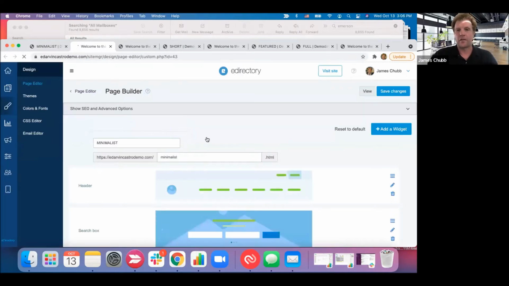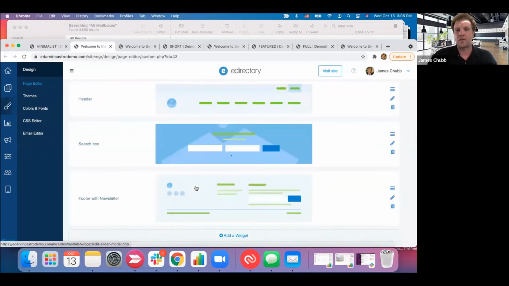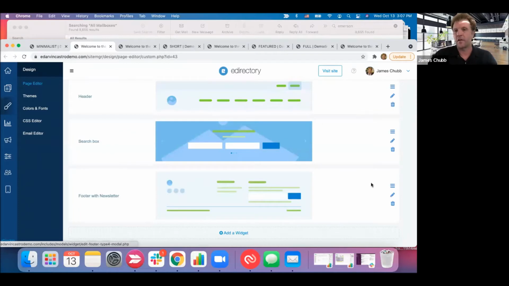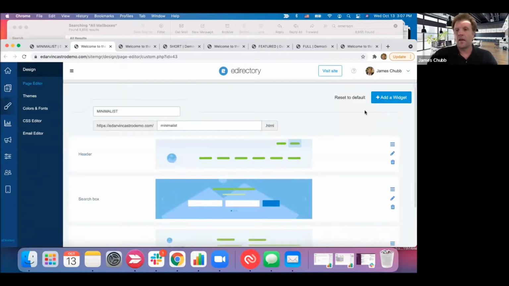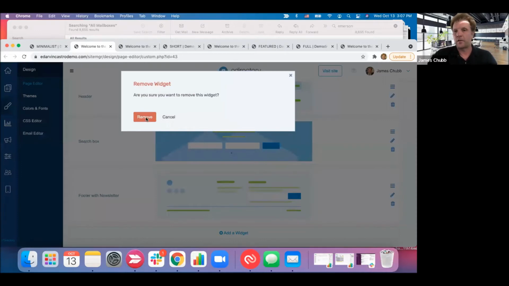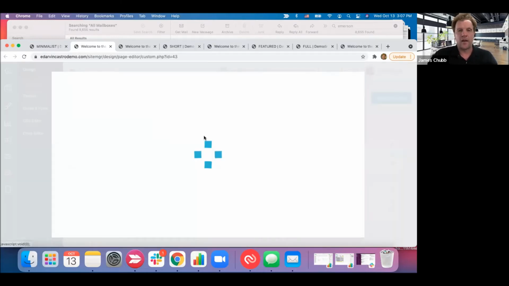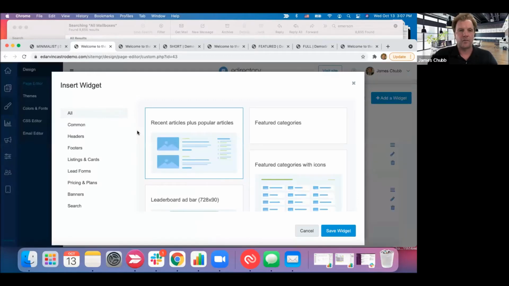This one just has the header widget and the search box widget. We have a couple different search box options that you could potentially use, and then the footer with the newsletter. If you wanted to add or remove any of these, removing them is just a matter of hitting the garbage can button. That's the easy one, and then the widget's gone. If you want to add one, you can click here to add a new widget, and we have a bunch of different widgets.